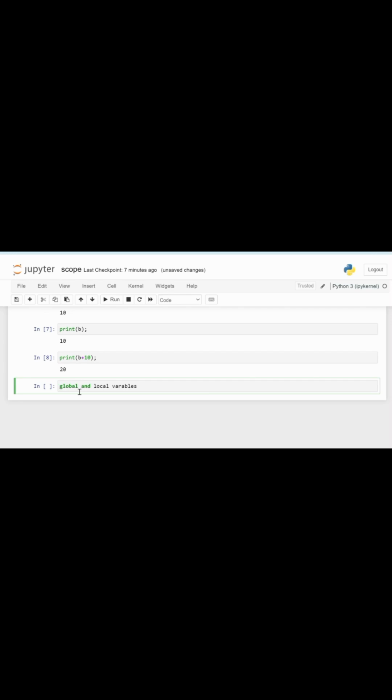Simply put, global variables can change the value. Whenever we say a equals 10, and then in any function we write global a and say a equals 15, now when we print a, it will return the value that was set after global, that is 15, because we have said that a is global.